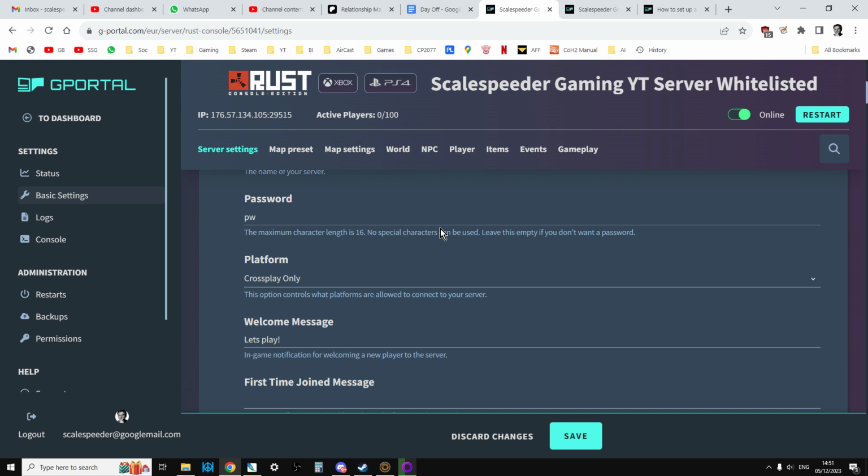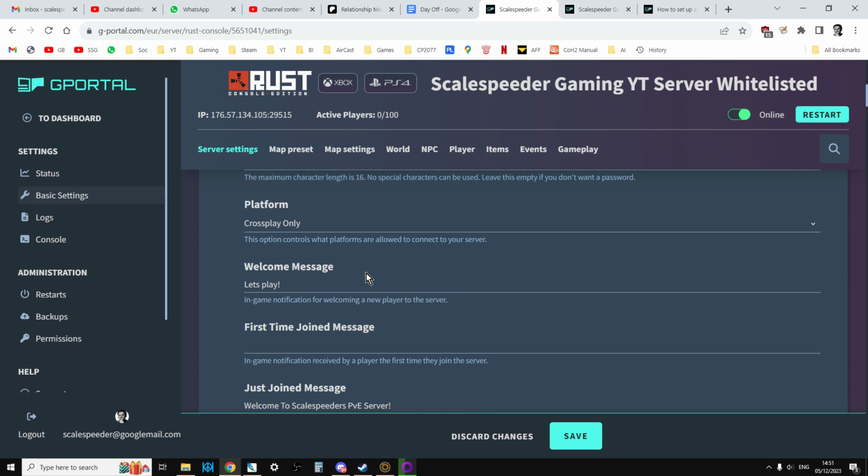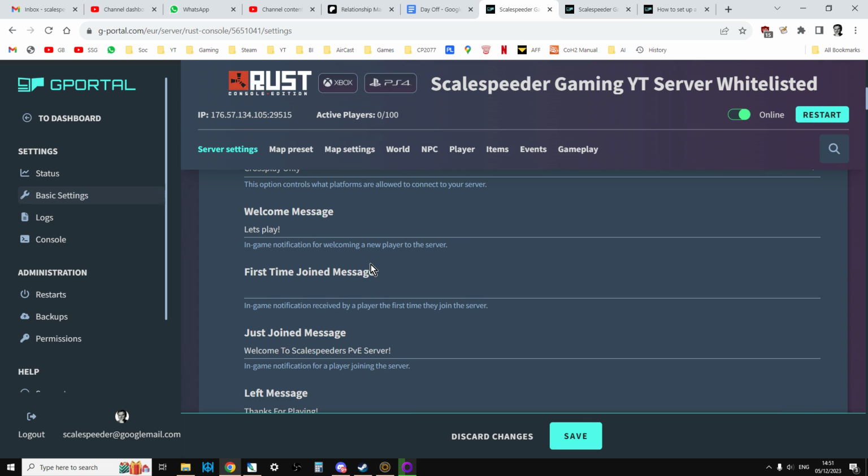Now let's scroll down. The first thing, obviously, I've got it password protected, so not everybody can come in, which is very important, so only you and your friends. When whitelist starts to work properly, then I would definitely give that a go.